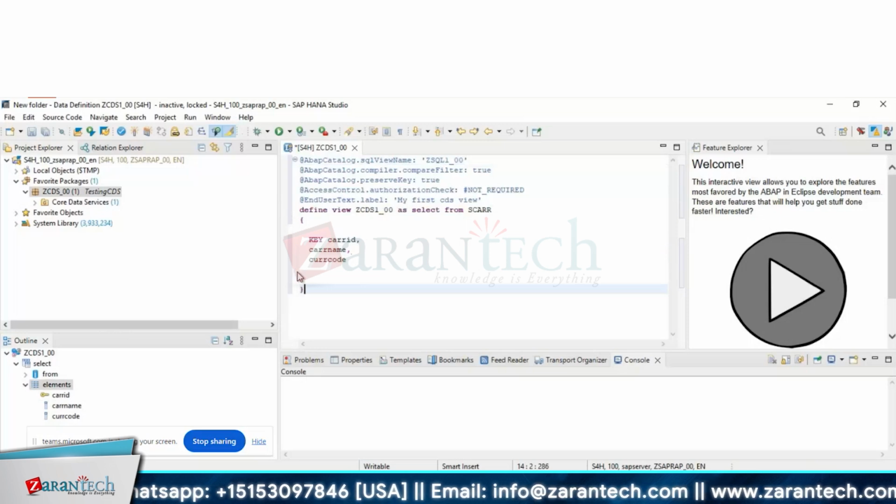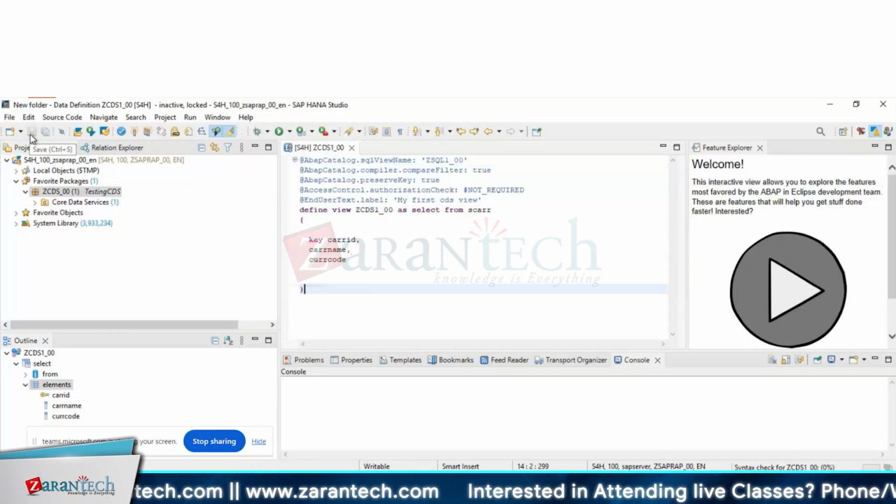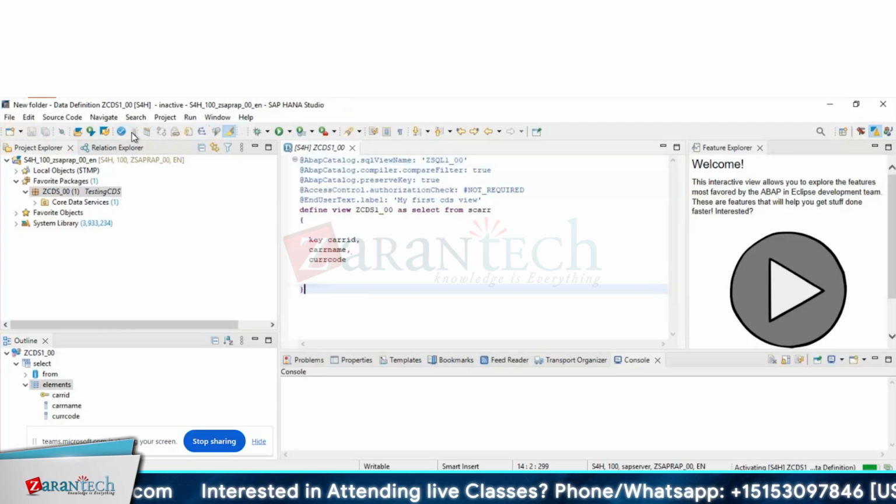It is good practice to always maintain the first field or first two fields, according to the table and logic, as key fields. So with this, your first CDS view is created. Let us click on the save button. CDS view created, and let us click on check for errors. No errors found. Then activate your CDS view. Your CDS view got activated.